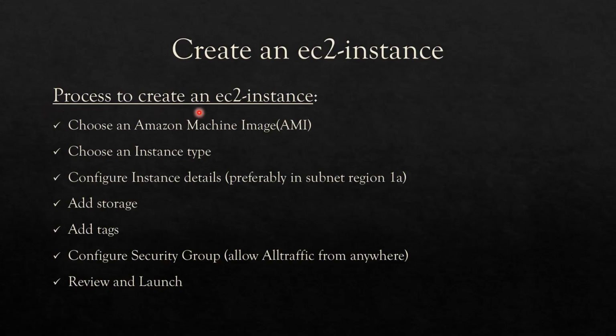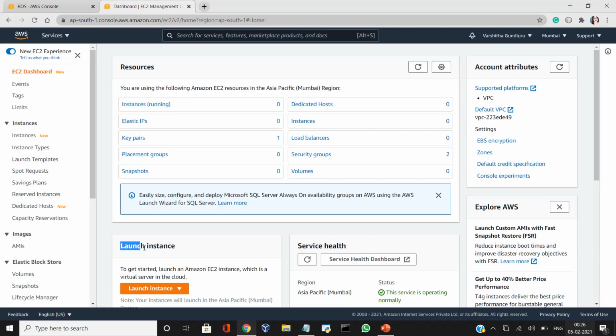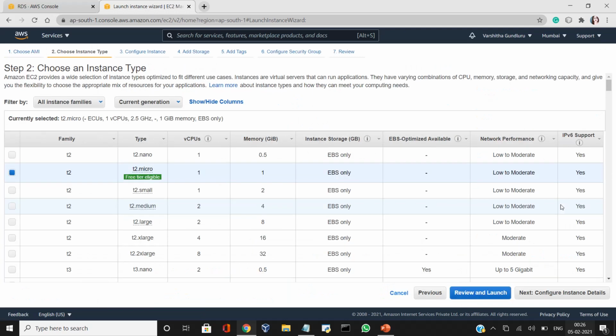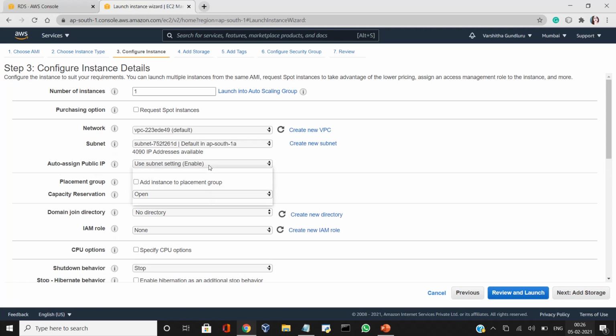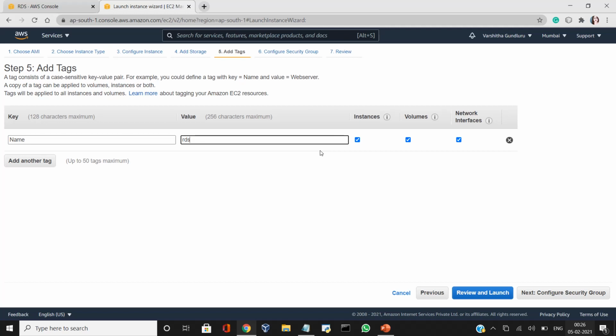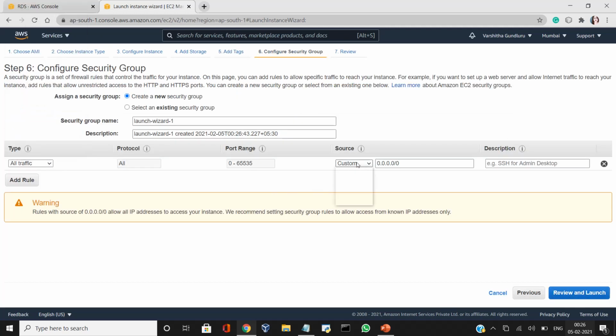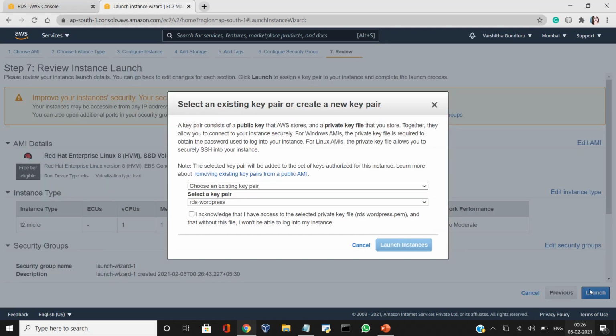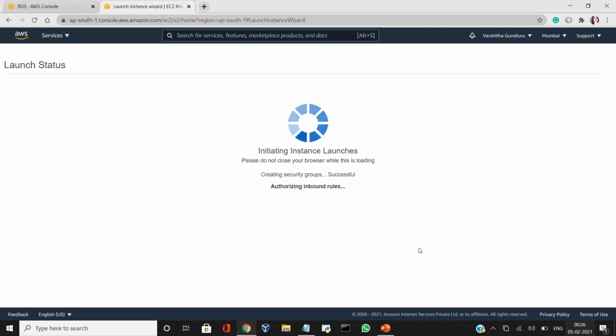I chose EC2 instance as my OS, and these are the steps to create an EC2 instance. I'm going to launch my EC2 instance in the Mumbai region. I'm using RHEL with T2 Micro, and I'm launching it in the 1A subnet, with 10 GB default storage and adding tags, and I'm allowing all traffic and launching the instance with a key pair.